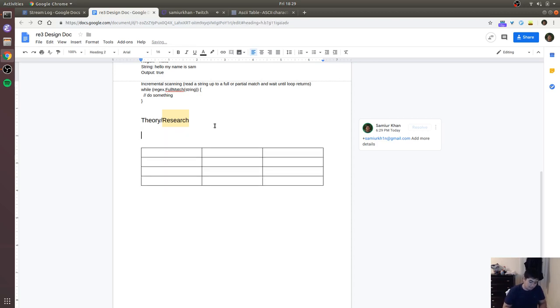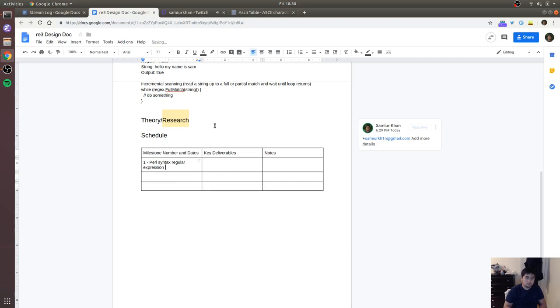We'll have a milestone number and date, deliverables, and extra notes on those deliverables. Early on, we probably want support for the Perl syntax for regular expressions. So we're essentially going to write a lexer for Perl-based regular expressions.